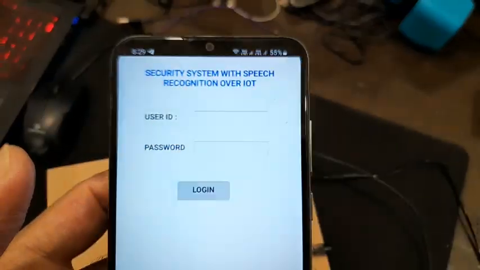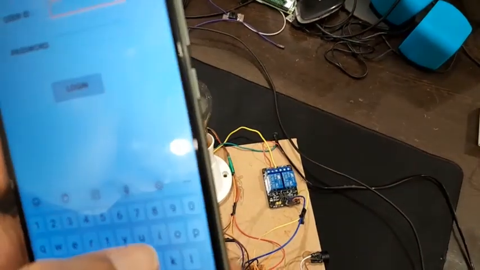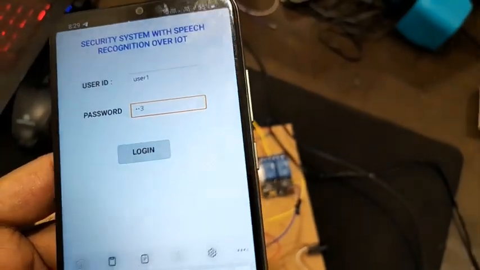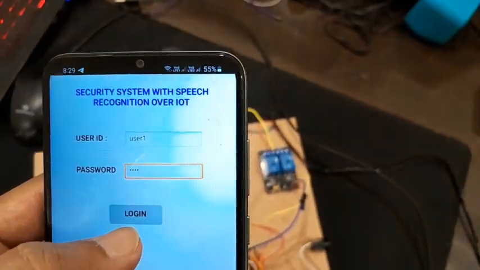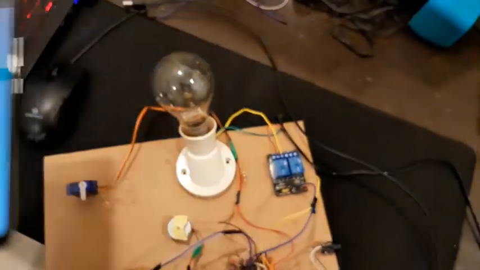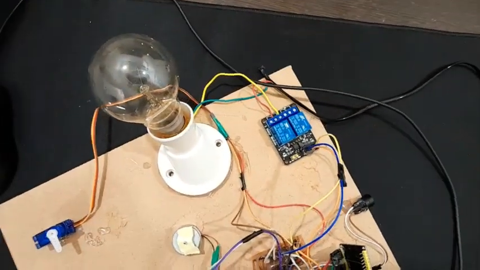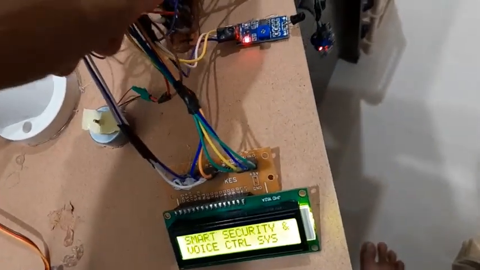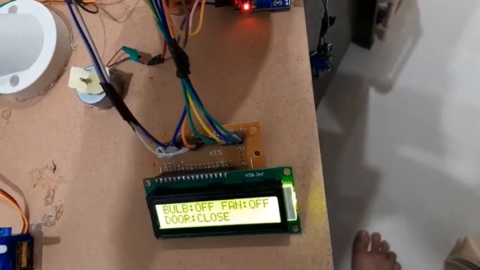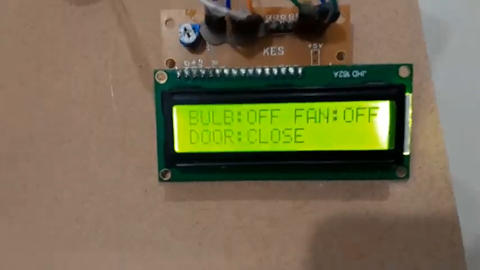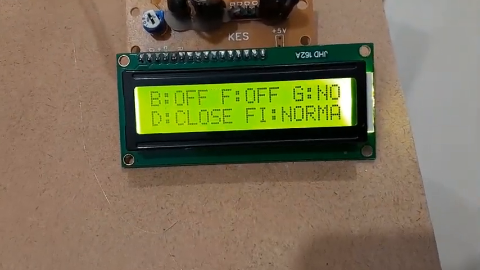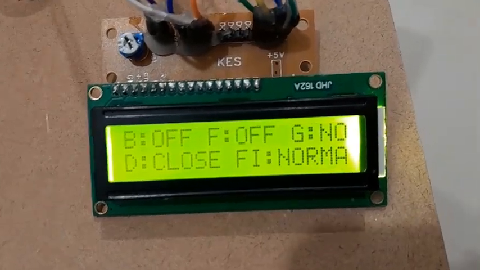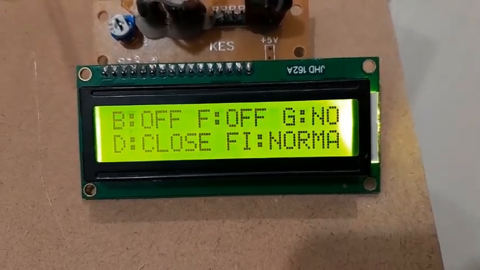So this Android app will have a user ID and password login. The user ID will be user1 and the password will be 1234. So user ID is user1, password is 1234, plus login, and you will get this screen. Thereafter, power up the board by connecting it. Once you power up the board, it will give you the connection. First, it will get all the status of the bulb, and thereafter it will show you the bulb status, everything, gas, door and fire status, everything.